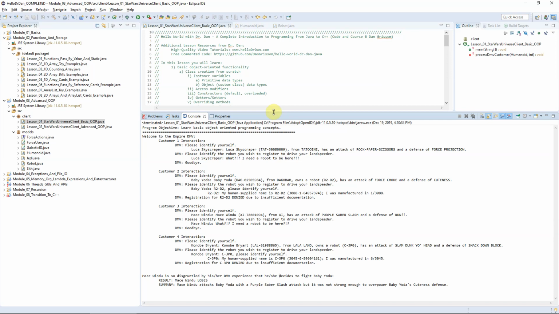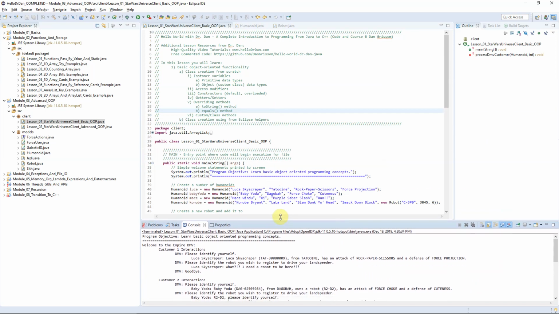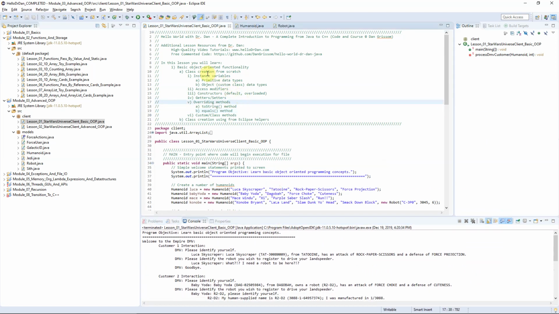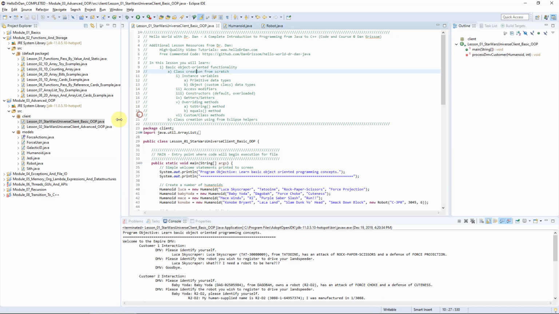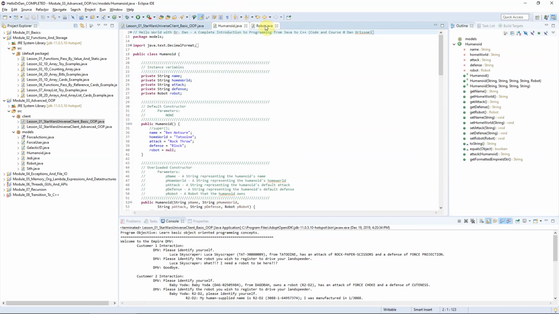So let's talk a little bit about what you're going to learn in this lesson. You're going to learn how to create classes from scratch, so you'll be able to model pretty much anything. In this particular lesson, we're going to model humanoids and robots.